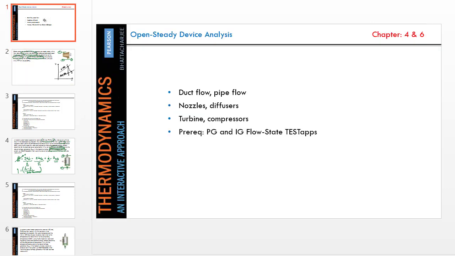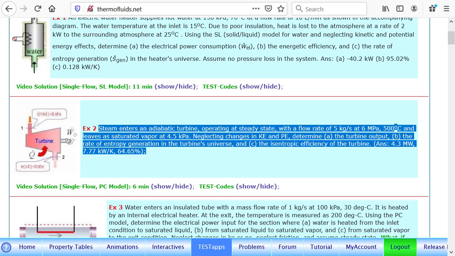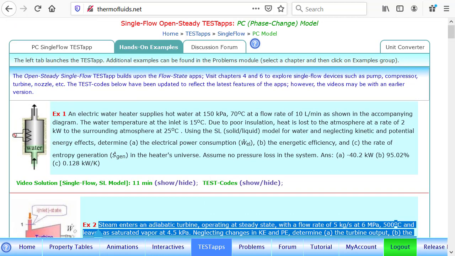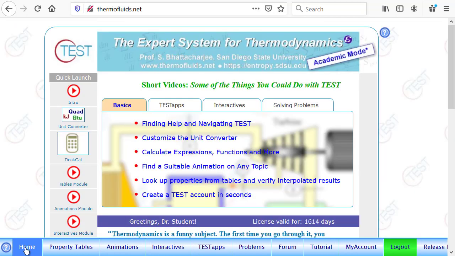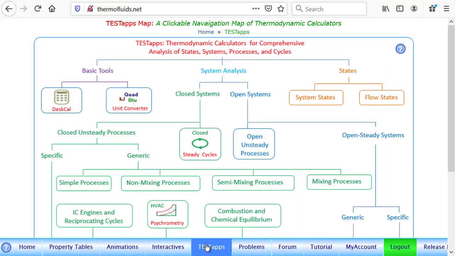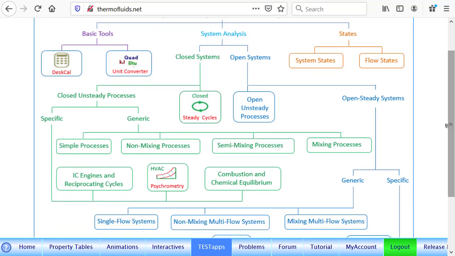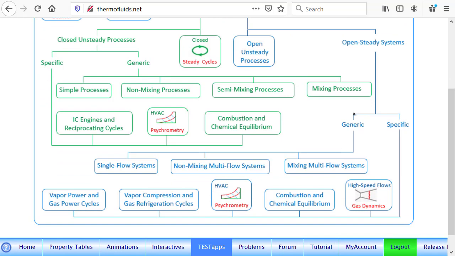Open devices operating at steady state are discussed in chapter 4 in your textbook and module 4 throughout TEST. So let's go and launch a suitable TESTapp. I have already logged in as a student in different tabs here. You go to the TESTapp page, and this is a problem of system analysis, an open system involving steady state. If we follow the generic branch, a single flow system is what we have.